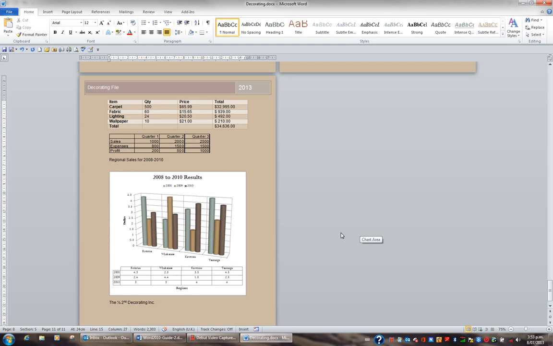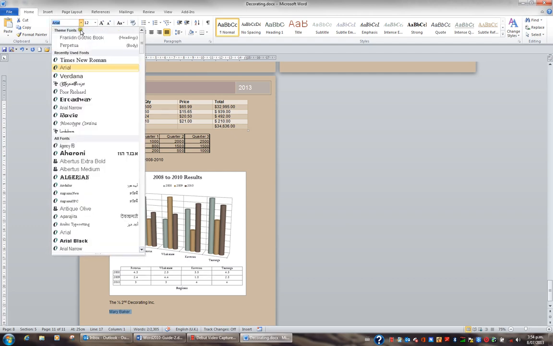Sometimes I want it to give me automatically a certain word or a phrase, but it has to be formatted a certain way. For this, for example, I might type Mary Baker. Whenever I want Mary Baker, it has to be formatted to a certain font. On my Home tab in the ribbon, the font is currently set to Arial. I'm going to change this to Times New Roman.